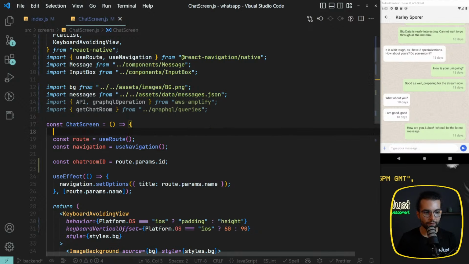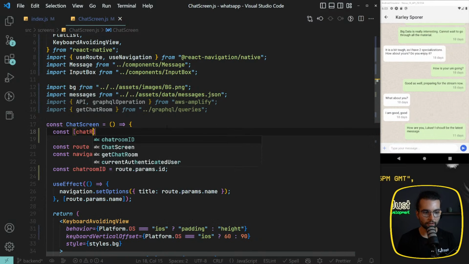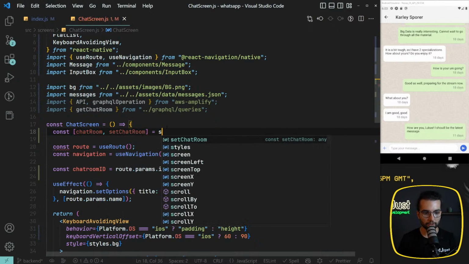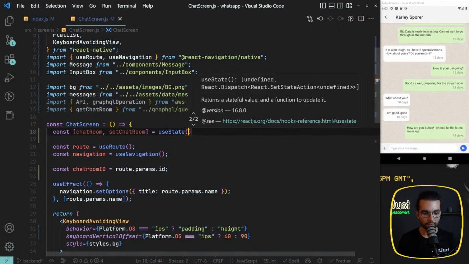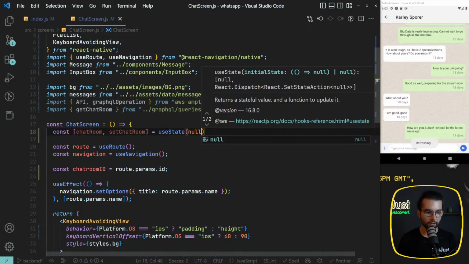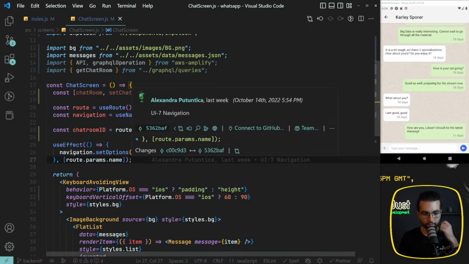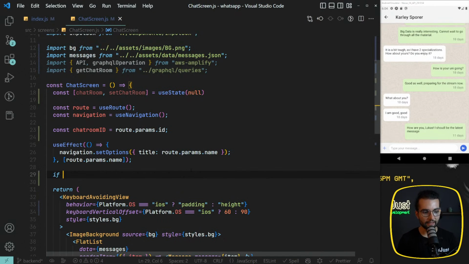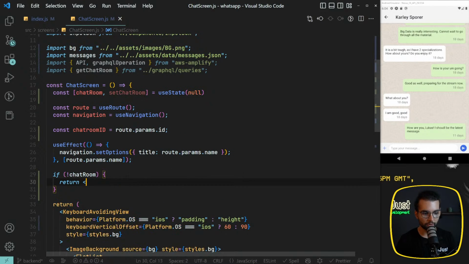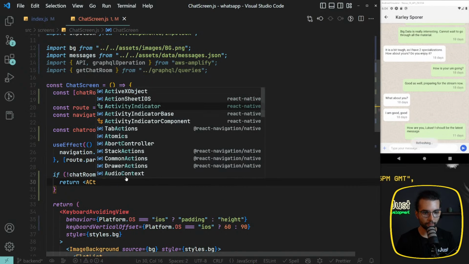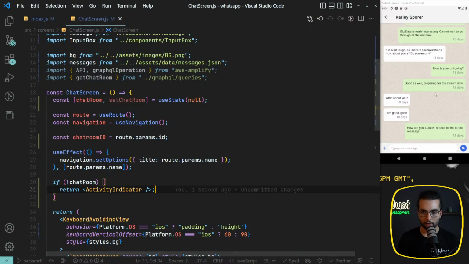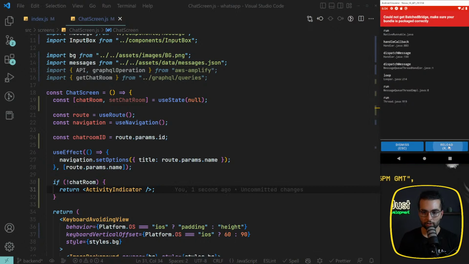Okay, let's define the state variable for our chat room. Chat room, set chat room equal use state. Initially probably it's gonna be null. Yeah, and we can add here if chat room is null, then that means that we're still loading. So let's simply return an activity indicator. Reload.